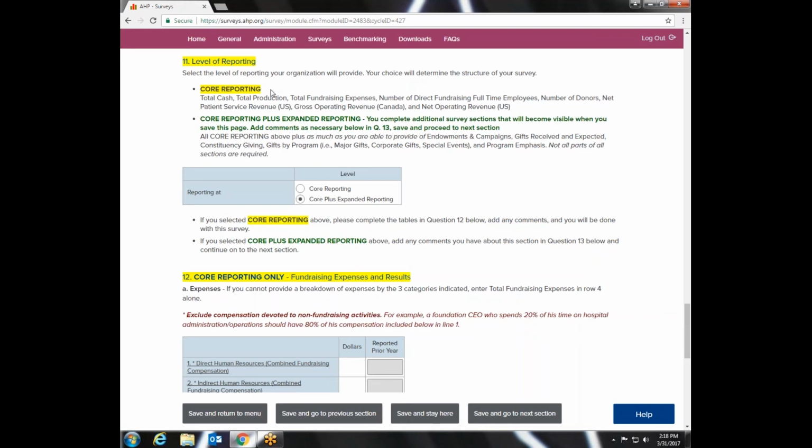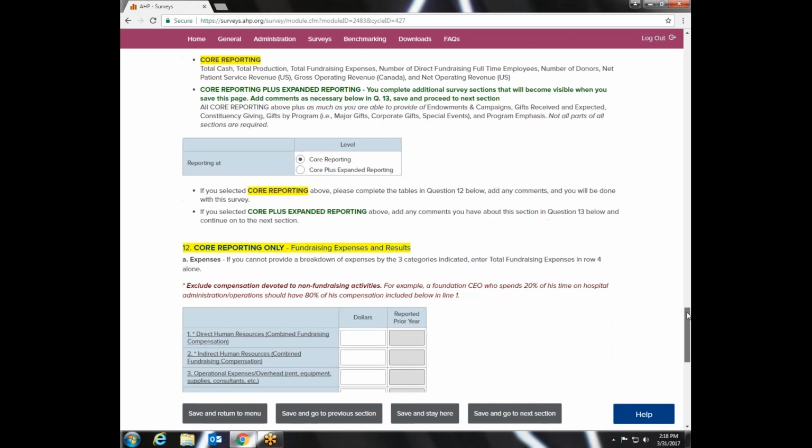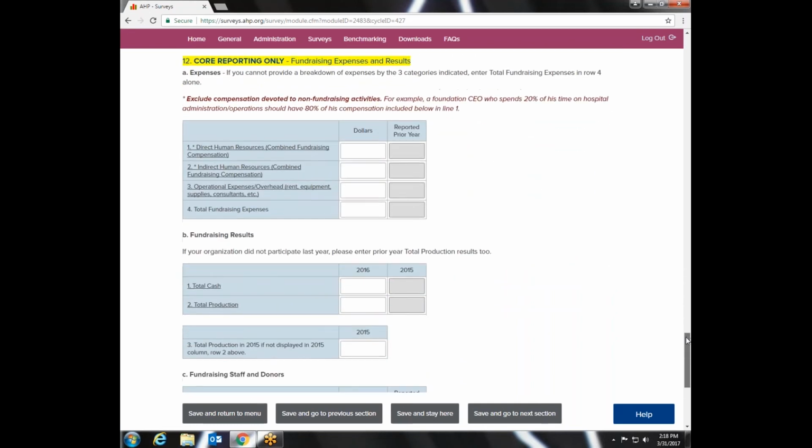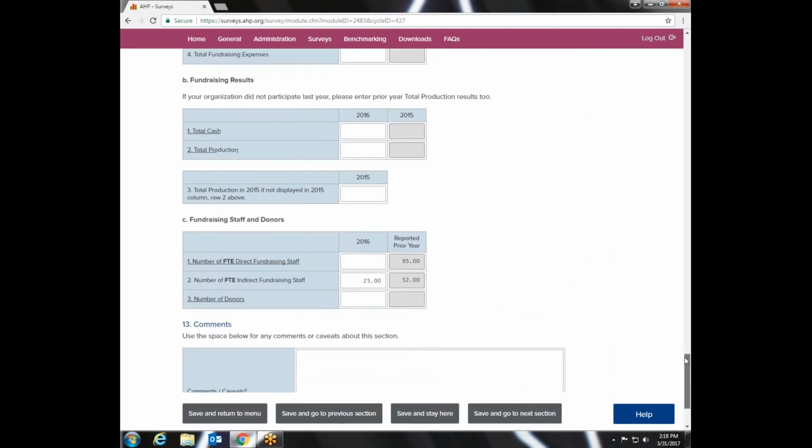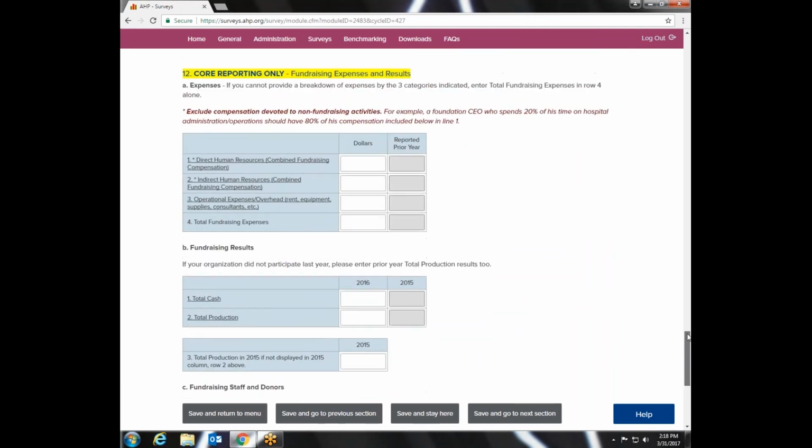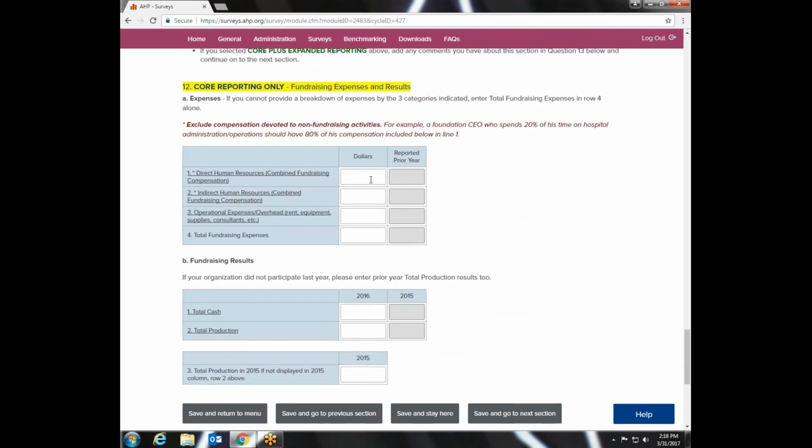Okay, now we come to the first choice in the report. This gets into the level of reporting. As I mentioned when I was looking at the page that showed you the outline of the survey, we have core reporting and core reporting plus expanded reporting. Depending on what you choose, and I'm going to choose core reporting first, if you choose core reporting only, all of the information that you need to provide is going to be in this question 12.